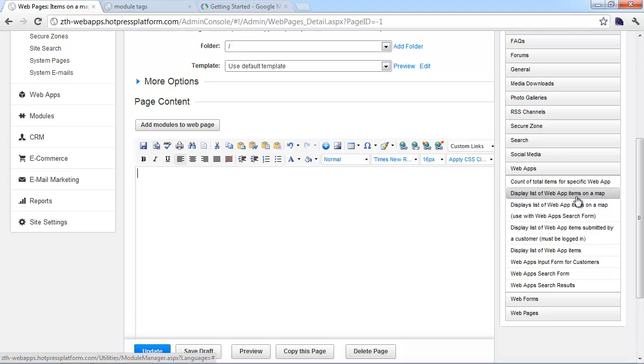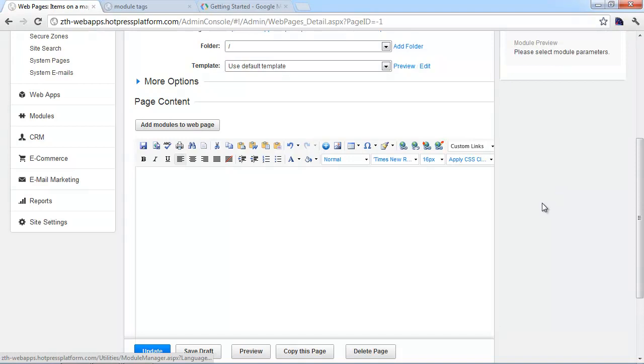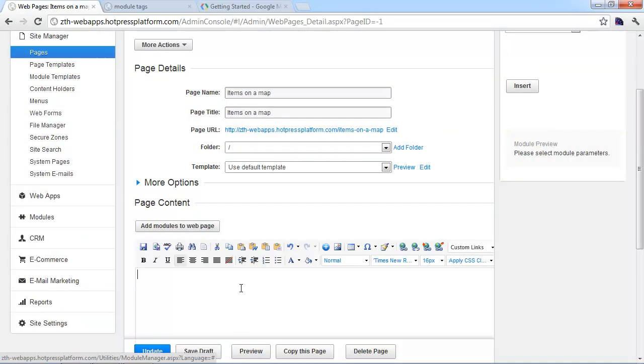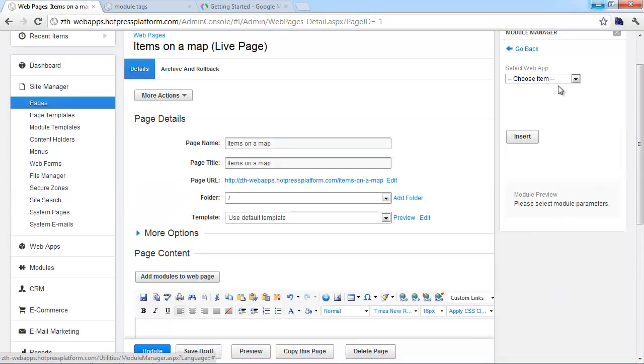In the first case, you'll configure exactly what items you want, and in the second case, it's just going to be the items that happen to correspond with the search results. We'll cover the search and all that in the next video, which is all about search, but for now we'll just do the displaying the list of items on a map. So similar to the other list web apps modules, you're going to need to first select which item we're talking about. So in this case, we're going to display items from the retail stores web app.